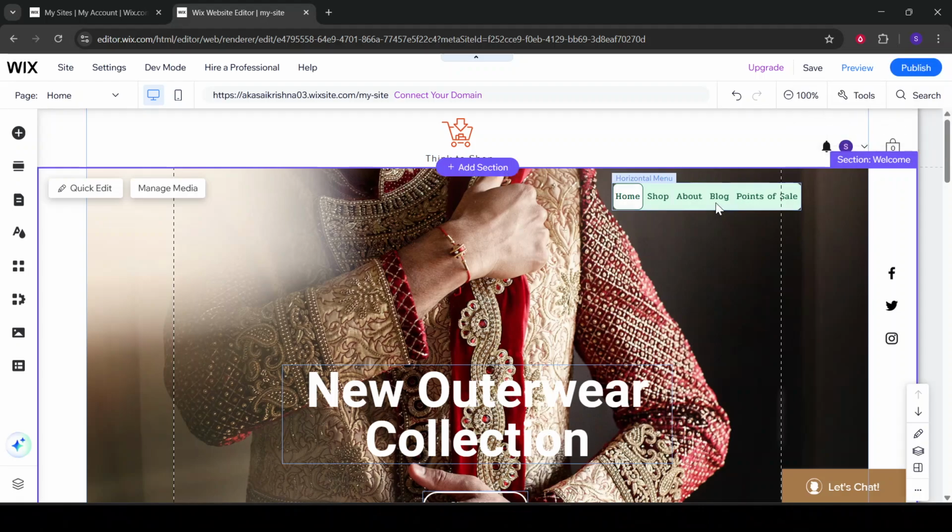Congratulations! You've just created a drop-down mega menu in Wix. This can significantly enhance your site's usability, making it easier for visitors to find what they're looking for.